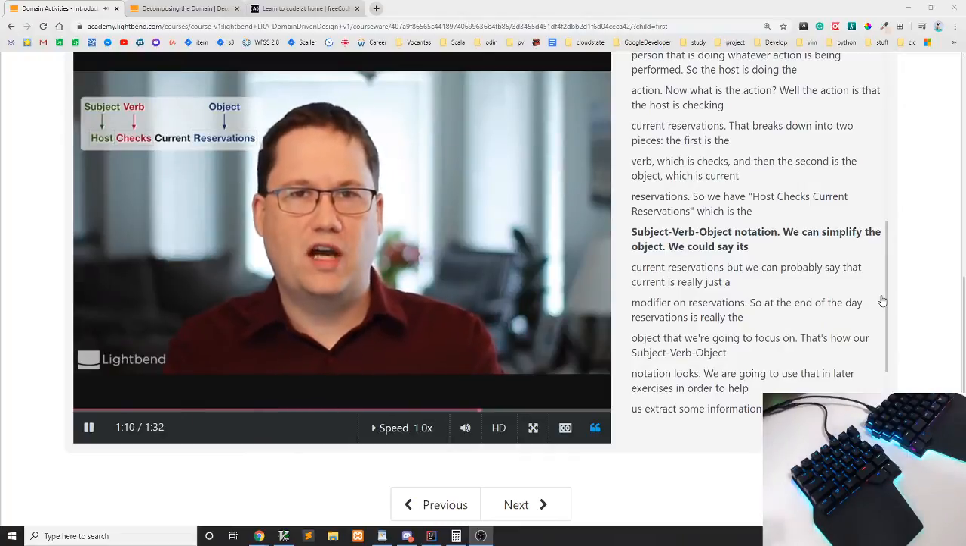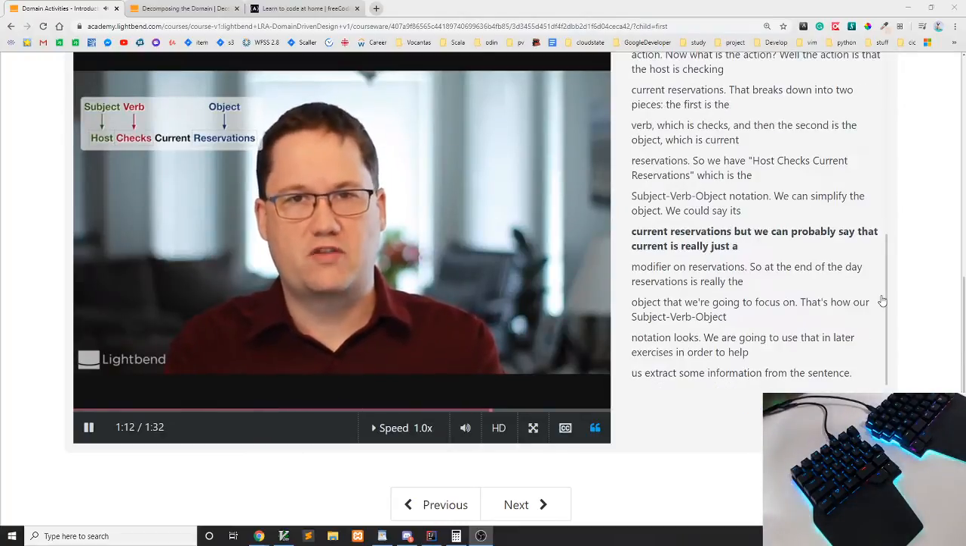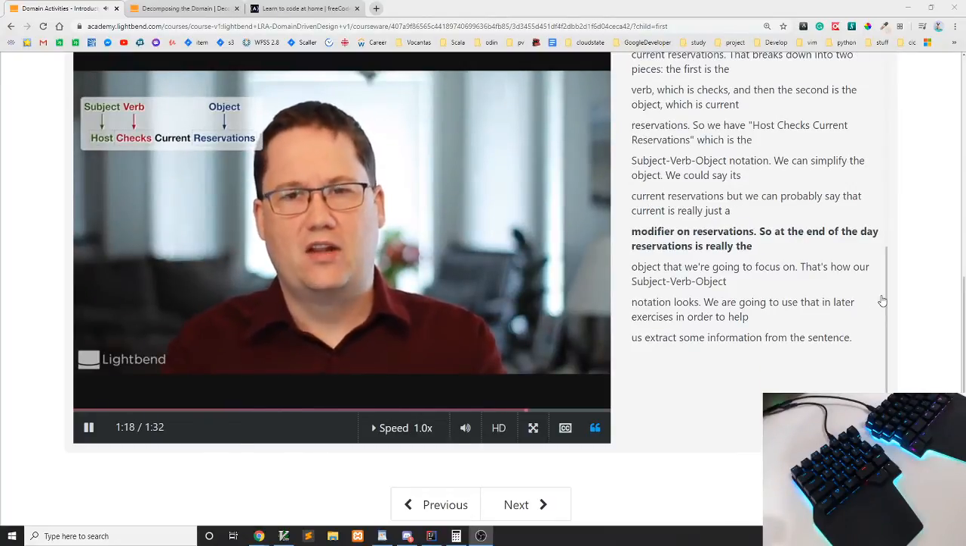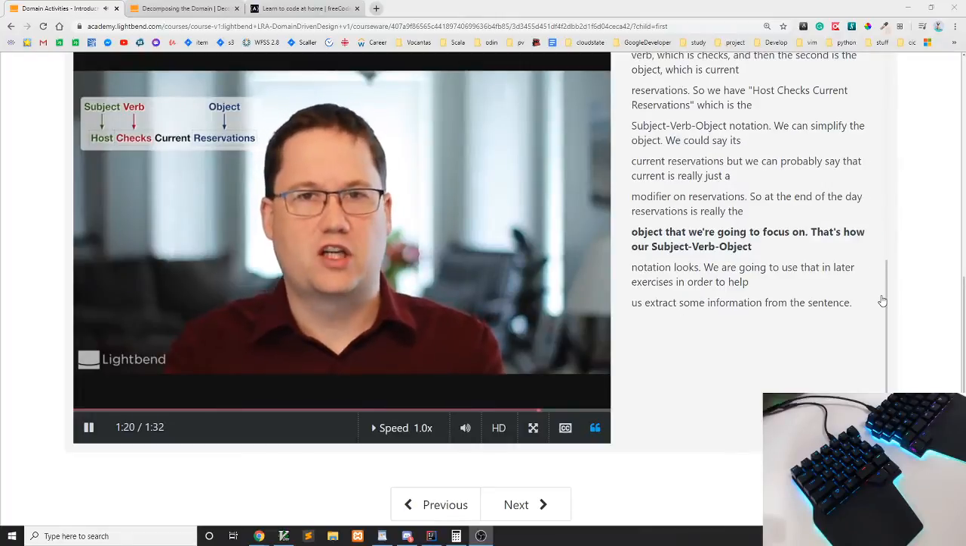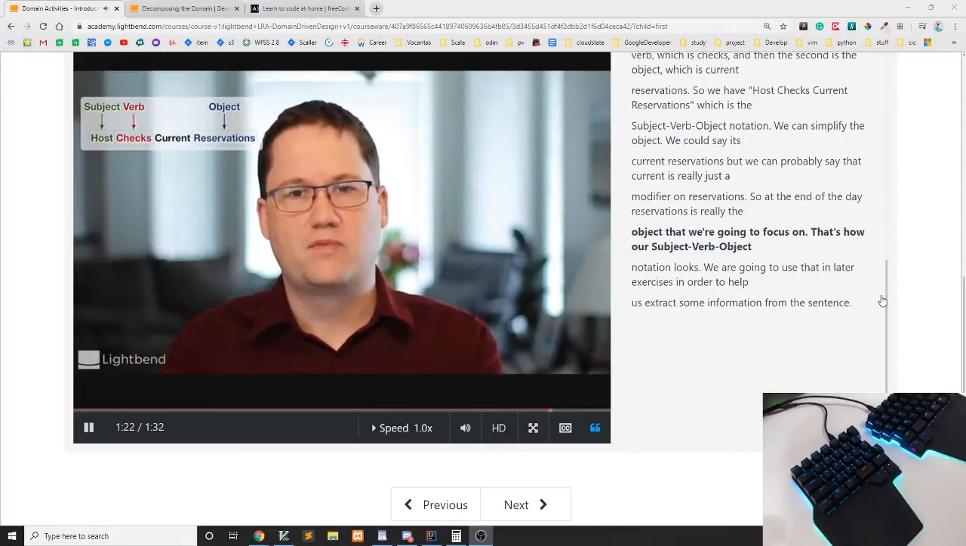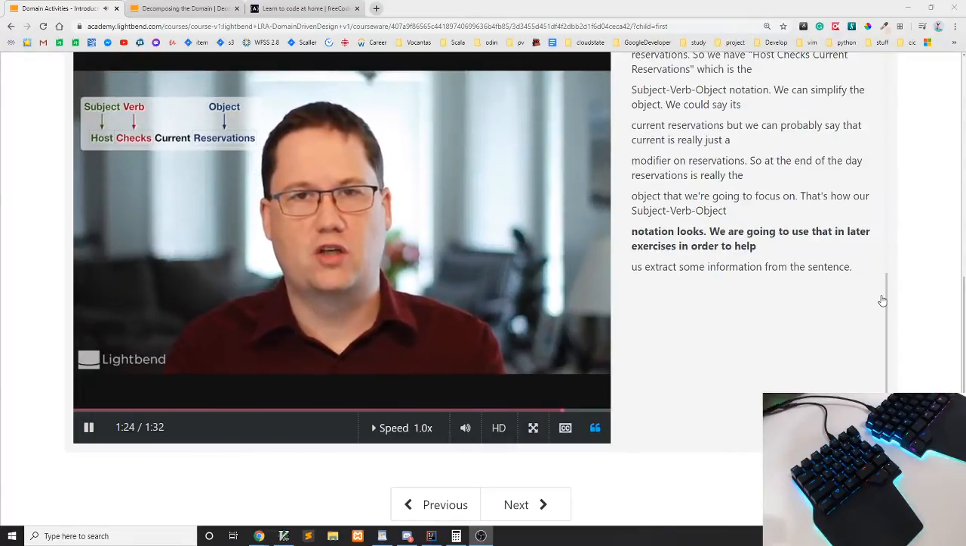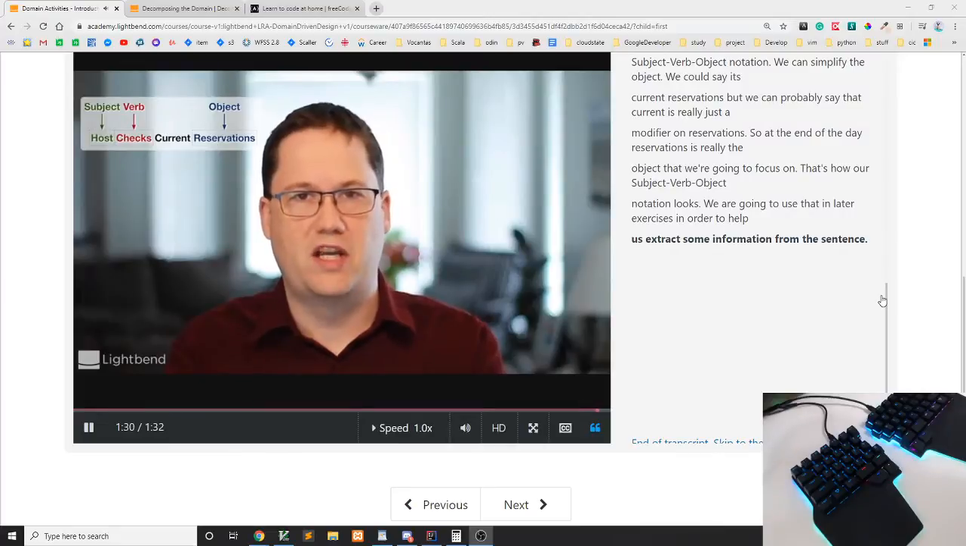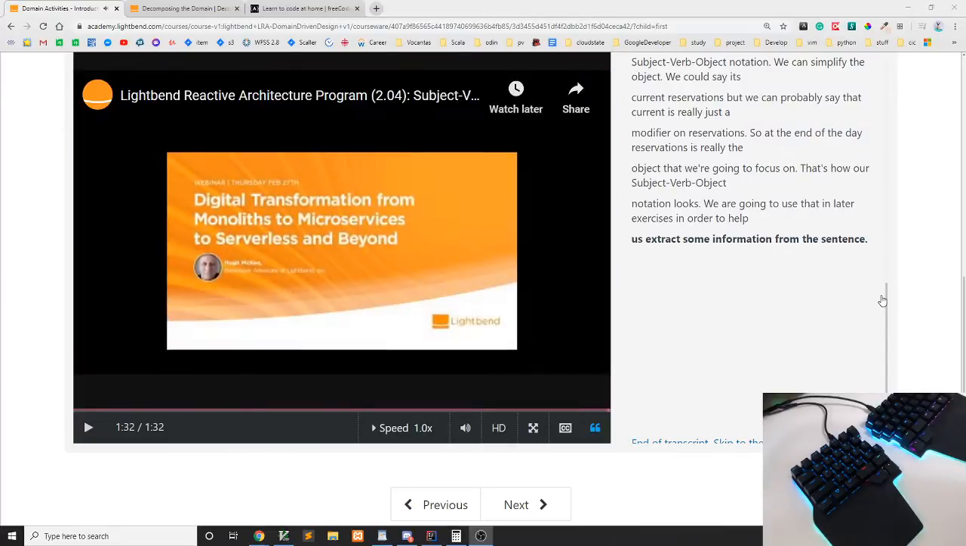Now we can simplify the object. We could say it's current reservations, but we can probably say that current is really just a modifier on reservations. So at the end of the day, reservations is really the object that we're going to focus on. So that's how our subject verb object notation looks. And we are going to use that in later exercises in order to help us extract some information from the sentence.